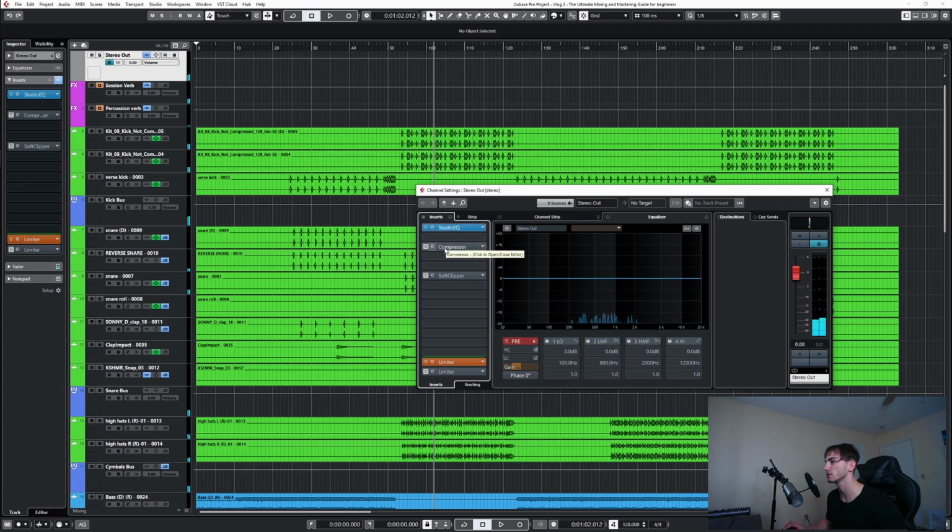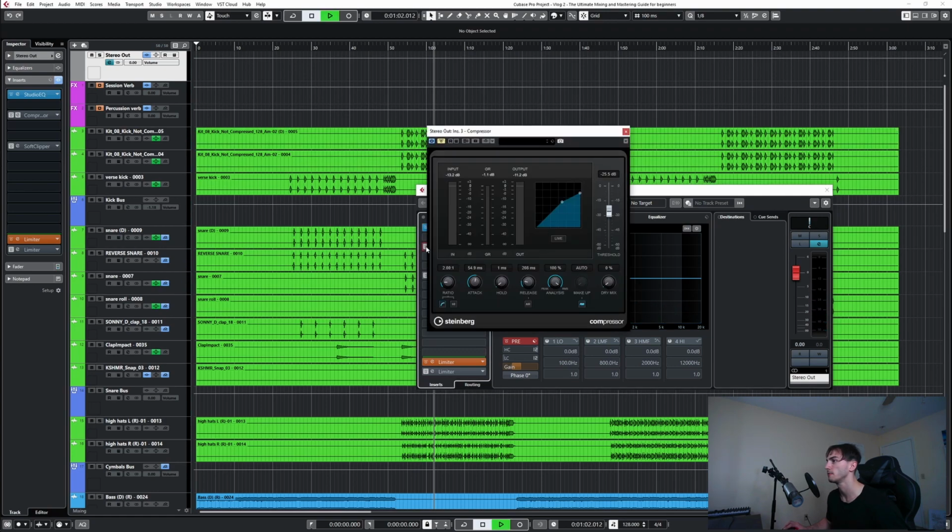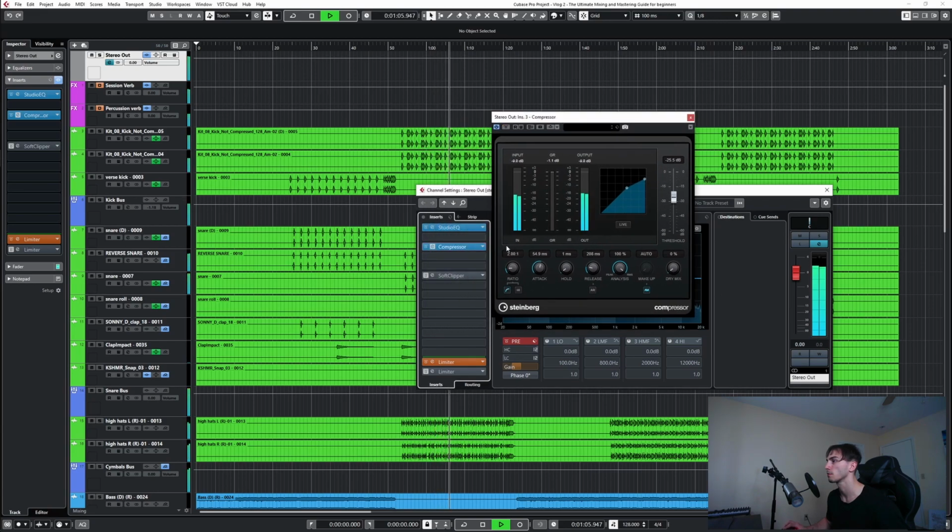Let's try the compressor now. That boosted the volume just a little bit. I think it has some auto gain on it. And I'm just trying to tap this compressor just a little bit. That was the wrong knob. That's not the threshold knob. That's the ratio knob. My bad.